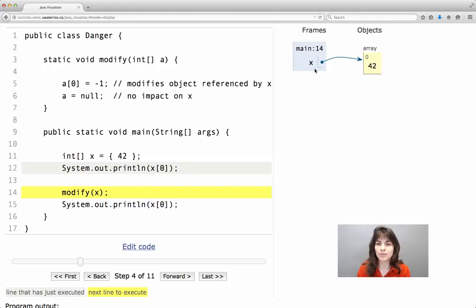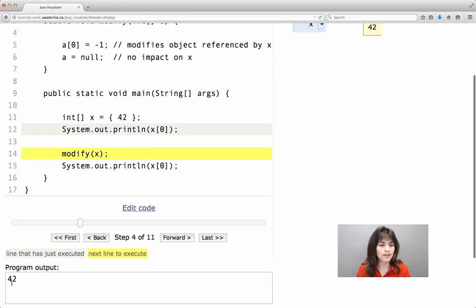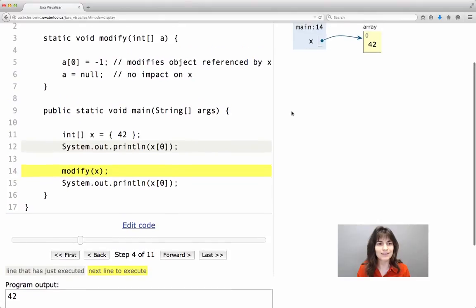As you can see in the picture here, x is an array variable, it's a reference variable, and it references an array of a single element whose value is 42. And what is printed on the screen due to the statement at line 12 is 42. That's the program output. Excellent.